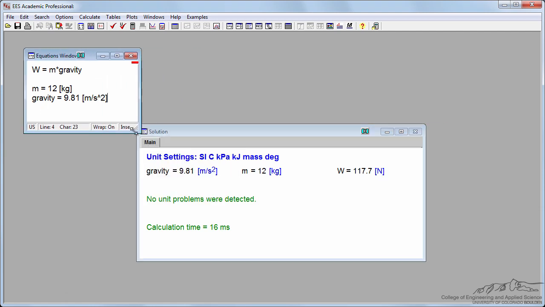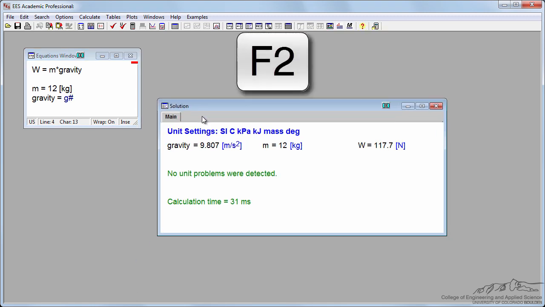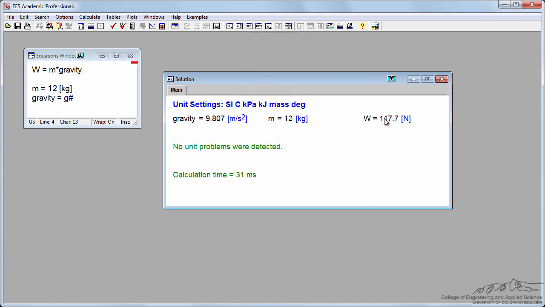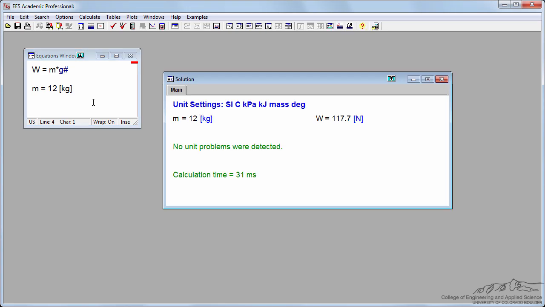Note that it doesn't matter what order I put the variables in. Here I've got, for example, the equation first, and then I've defined the variables after it. Let's say gravity, instead of 9.81, let's just say this is a built-in constant, G sharp, and I'll push F2 to solve it again, and now I've got the weight again in the same values, and gravity here is the built-in function. Alternatively, I can get rid of this line itself, and then we'll just say the weight is equal to M times G sharp.